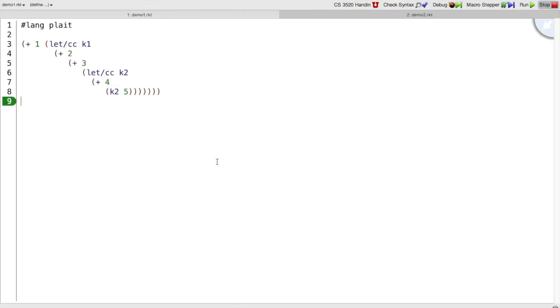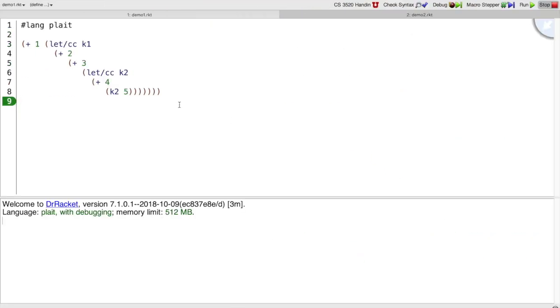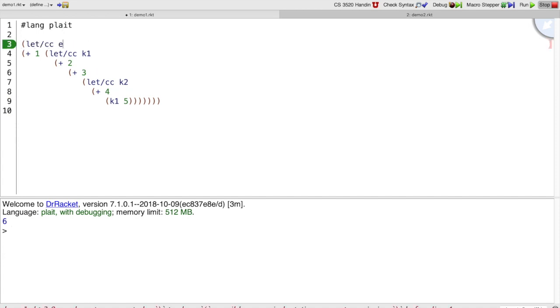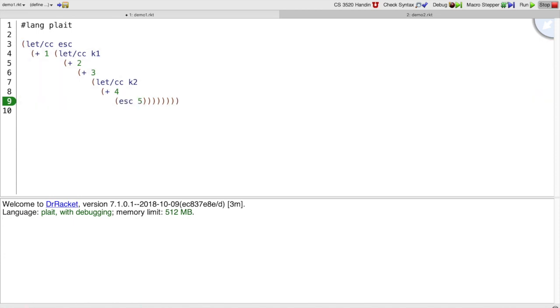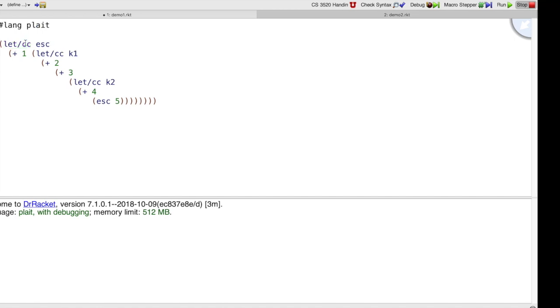I have this code set up in DrRacket so we can try it out. If we run it as it is using k2, we do get 11. If we put k1 here, then we also get the 6, because 5 plus 1 is 6. I could wrap this in another letcc and call it esc for escape, and I could escape all the way out and do none of the additions there. So this shows how letcc lets us give names to different continuations that we can jump to.